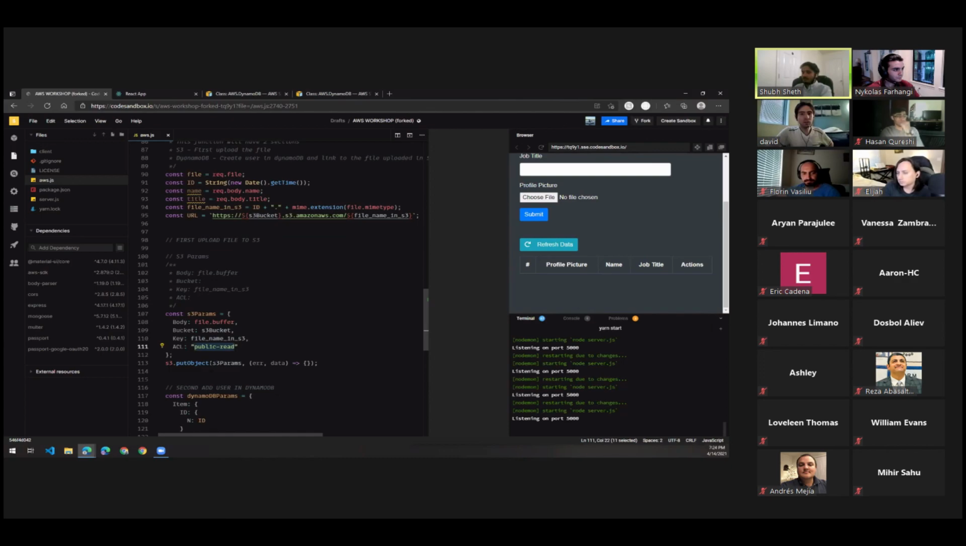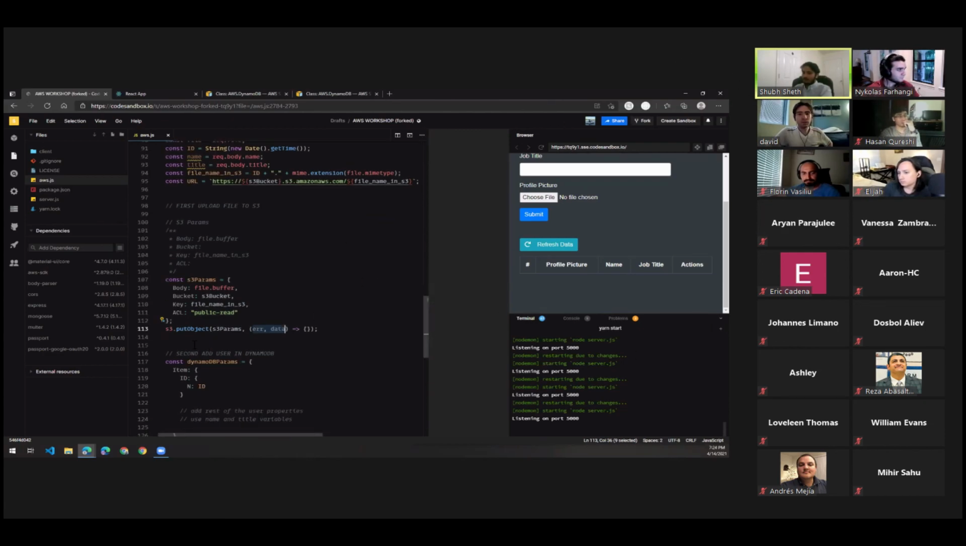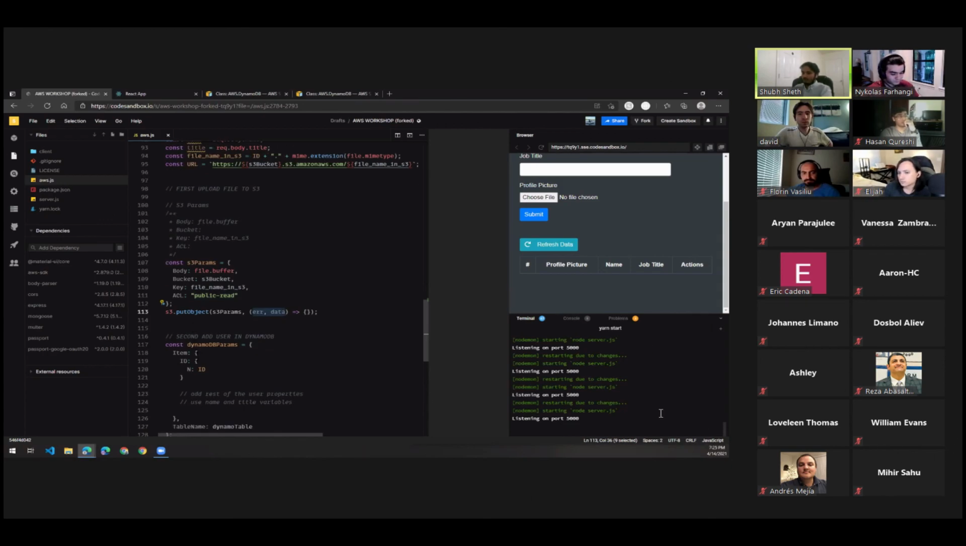Yep. It also has a callback, so you can use this for error handling and working with the data it gives back to you. We don't need to do that for our demo purposes right now, but it's definitely recommended if you're doing a production application.